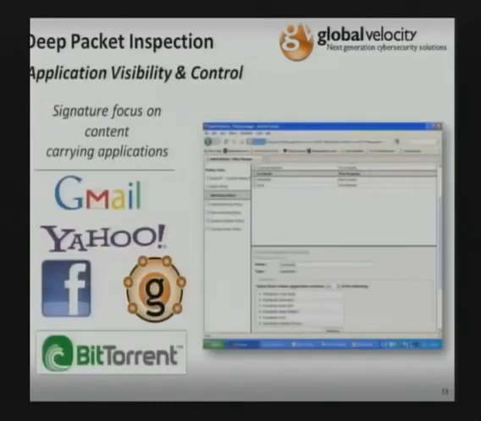So this is just a slide screen of our device, and just to drive home the importance of being able to not only see, but control applications on the wire at these speeds. Controlling applications on the wire is important for a couple of things.